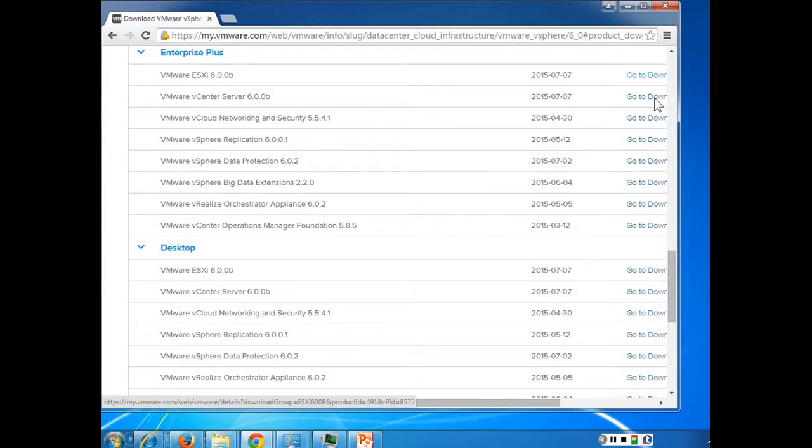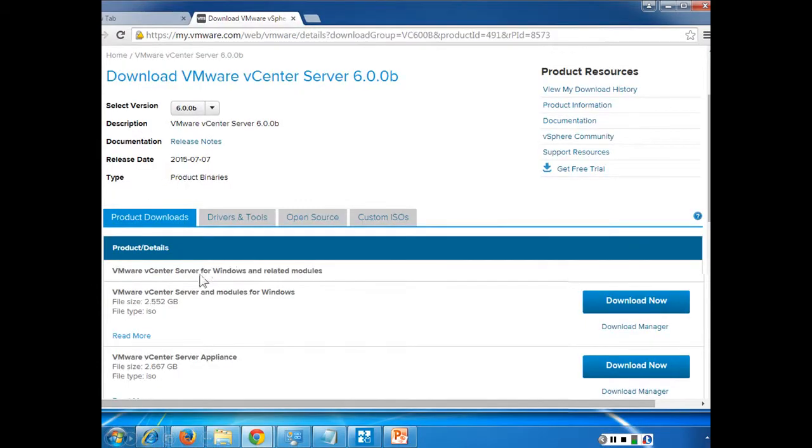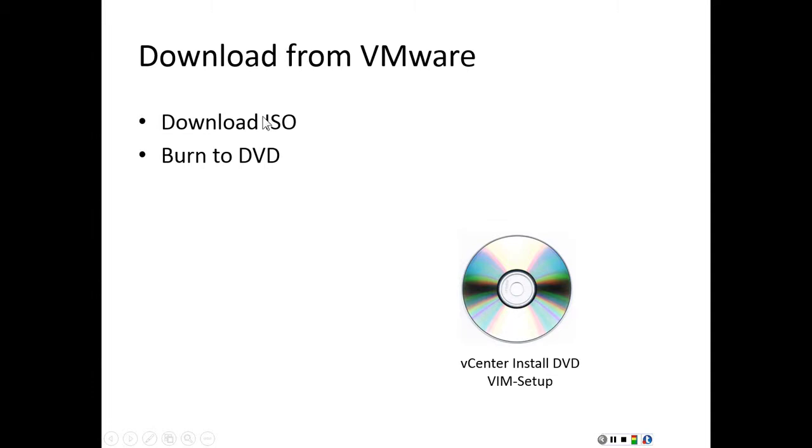So I click on go to download, and then we can see vCenter Server and modules for Windows, and there is the ISO. Now, it says something about the vCenter Server appliance. We'll talk about that one later. What we want is the ISO, vCenter Server and modules for Windows. So I download that. Then after I download the ISO, I burn it to a DVD, and now I have a DVD, which is the install DVD for vCenter Server, and that is called vSetup.